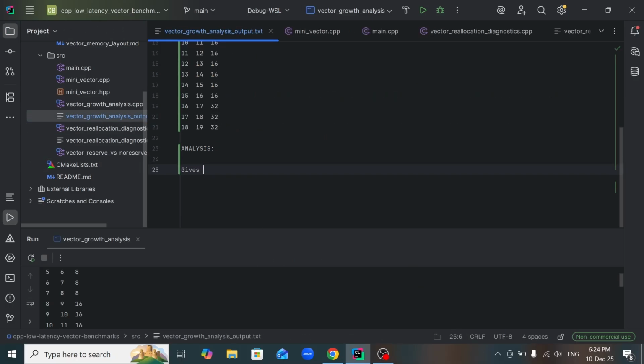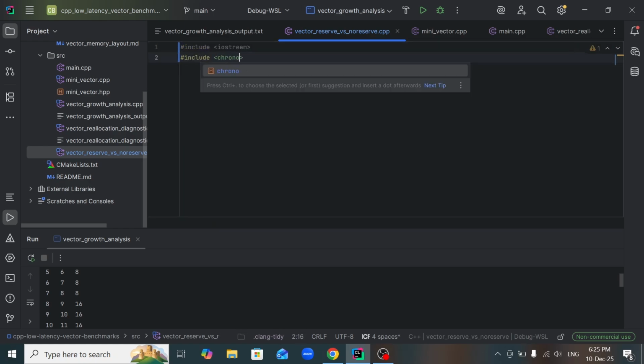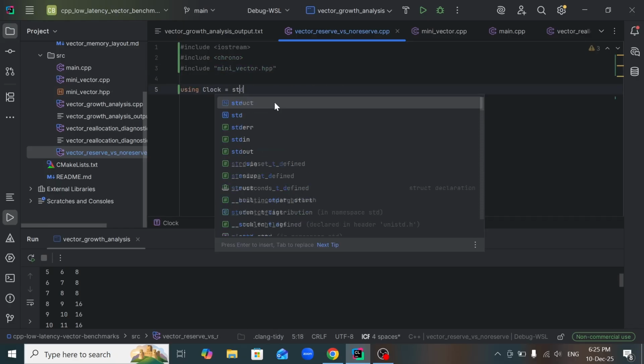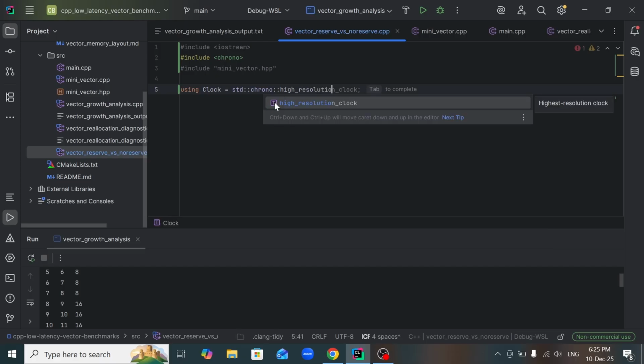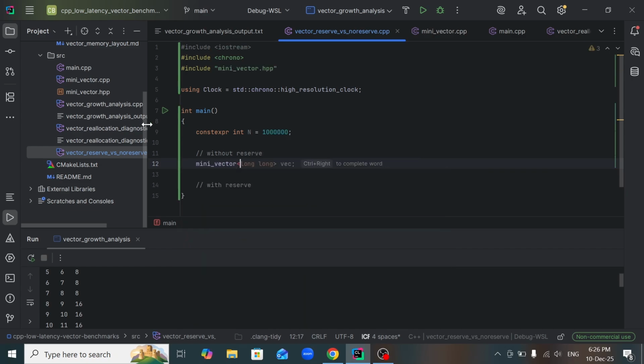If you look at the reserve and no reserve comparison in C++, let's write some code to actually look at how we can compare reserve and non-reserve. We use the mini vector that we just created. First declare 1 million. Let's try to push back 1 million items. So we are going to do without reserve, push back 1 million items, and then with reserve push back 1 million items. We've defined n as 1 million above.